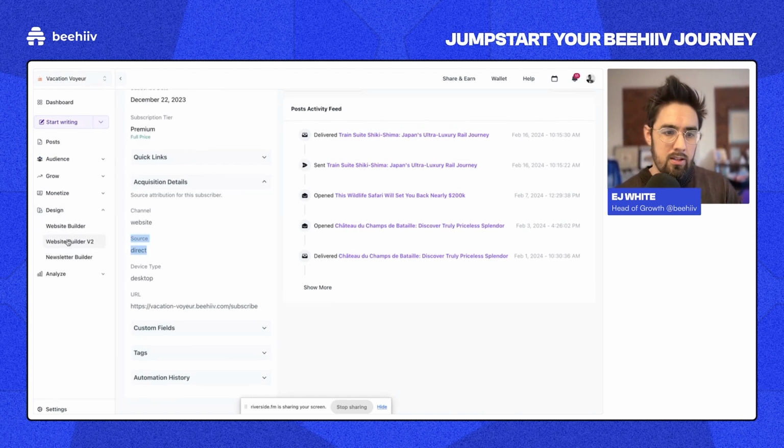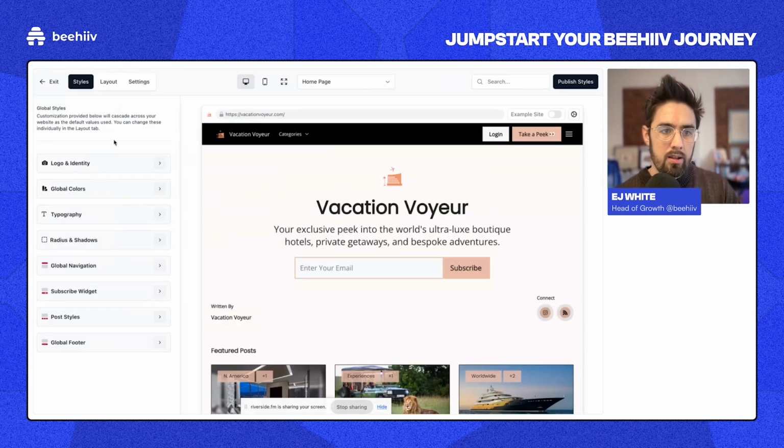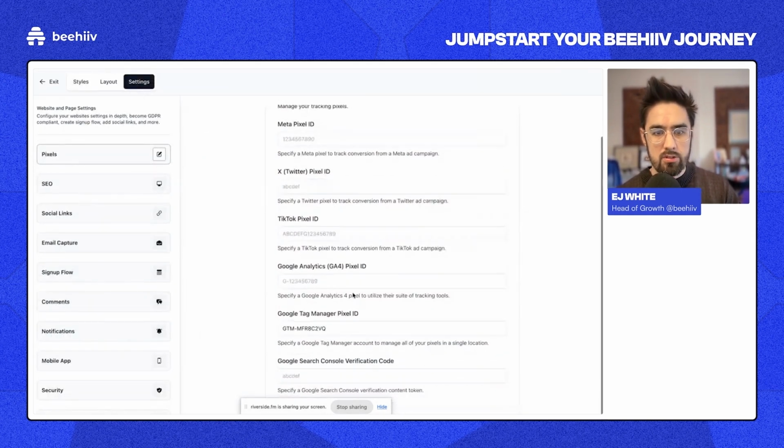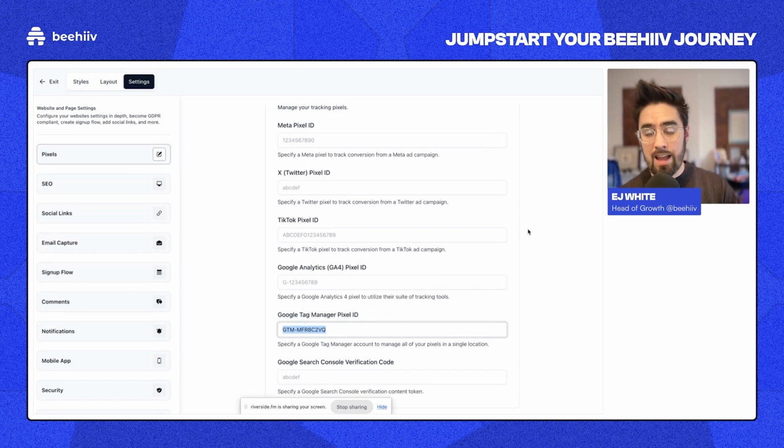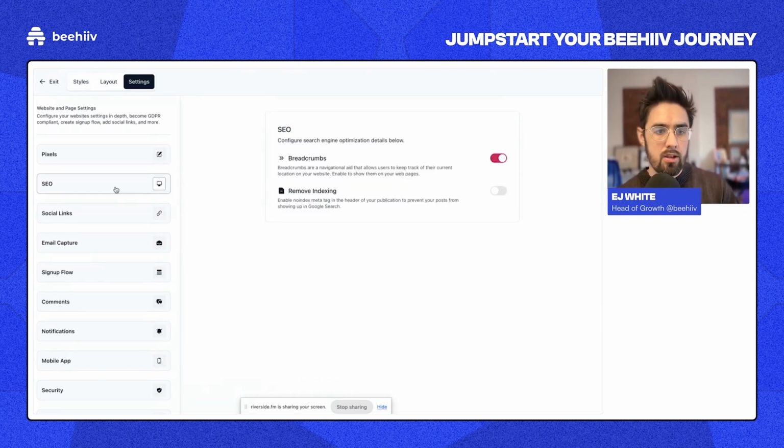I didn't get into these website things, but in the settings for a website, there's a bunch of interesting things. So for pixels, if you're running ads, this is where you'll add your ad pixels, Google Tag Manager. This is what I was referring to in terms of deploying Google Tag Manager. So we have all of these native tracking pixels. We have some settings around SEO.